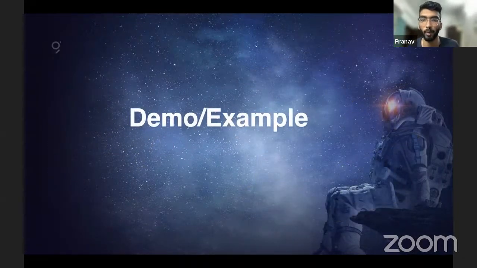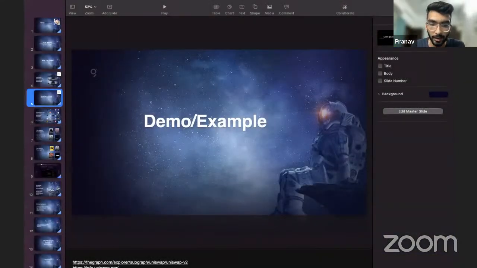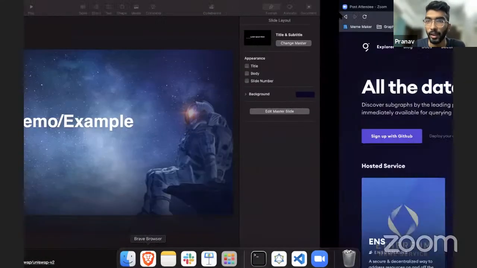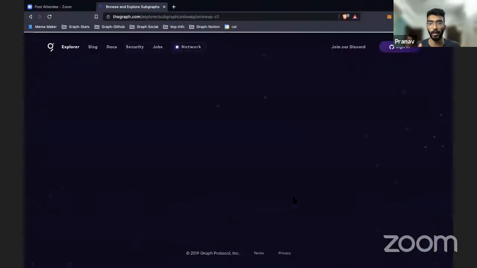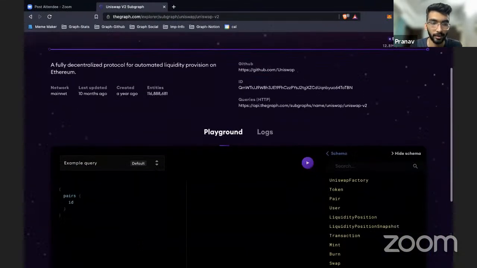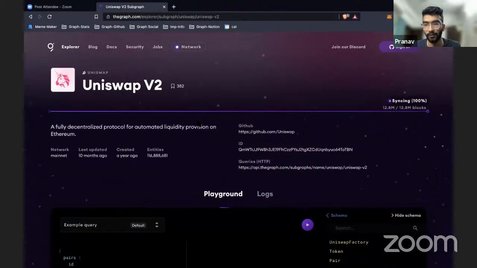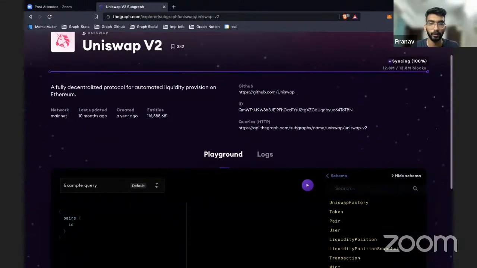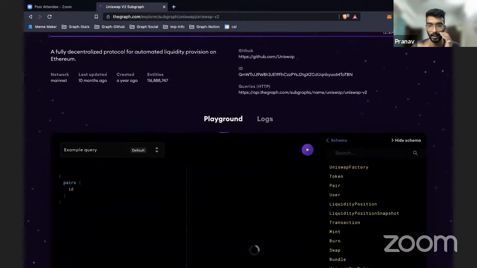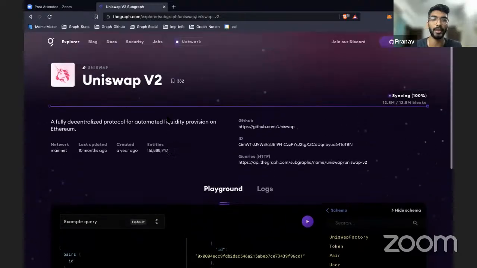So I'll just give you a small demo of a very popular decentralized application known as Uniswap, which uses the graph protocol for getting information in their info page. So let's just try to do that. So we can just see this is the Uniswap V2. This is where they have created a subgraph, right? This is the subgraph they have created, and this is the API they are querying, right? So whatever they query, they can get this information using the subgraphs.